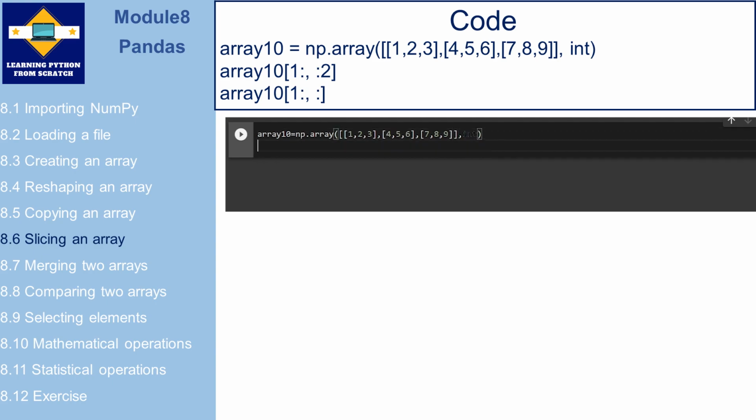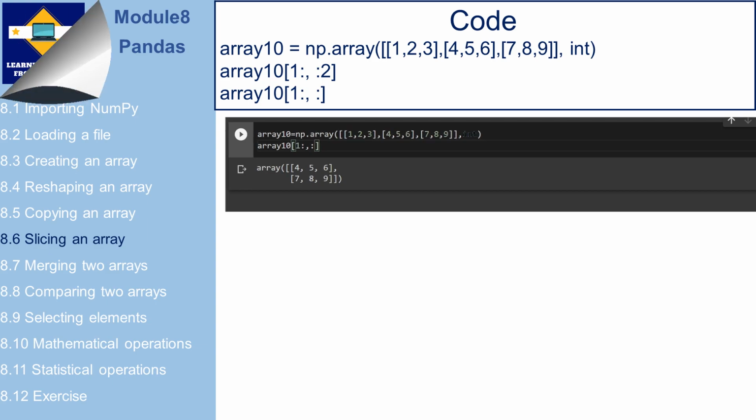Then we type array10 1 colon 2, and when we run it, you can see that actually we get the second and third row, because the first parameter refers to the row that you're going to get, and then the second parameter refers to the columns that you're going to get, which is with index 0 and index 1. So it means the first column and the second column. Then we type array10 1 colon and colon, and we run it, and here you can see that we are actually getting the second row, third row, and all the columns.